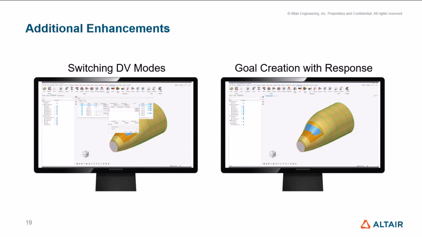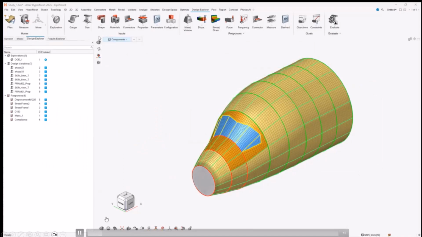So switching design variable modes, again, in Design Explorer, all the design variables have a mode, they can be continuous or discrete. In the past, if you had created a design variable as a continuous variable and you wanted to change that to a discrete variable, you needed to basically just delete it and recreate it. So usually not a big deal, but sometimes it could be a pain. With the latest enhancement, just a real quick video.